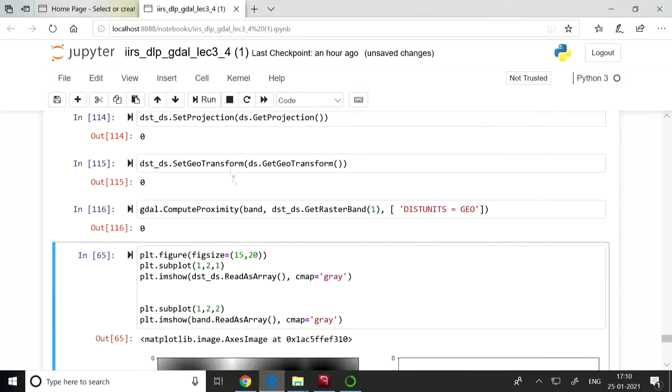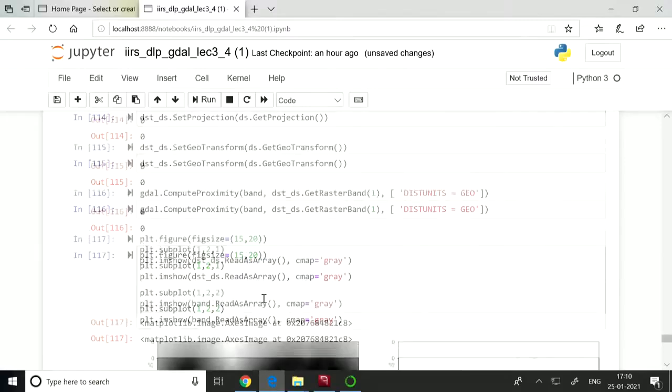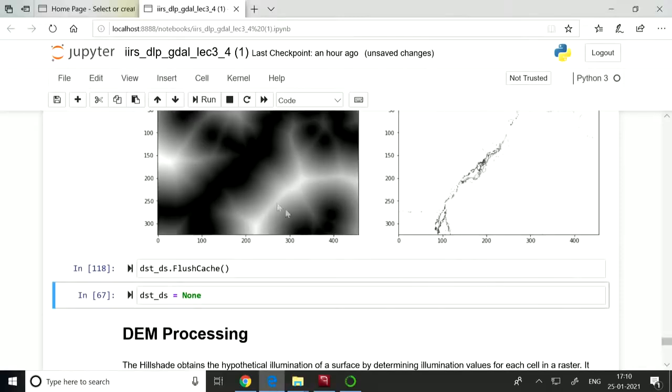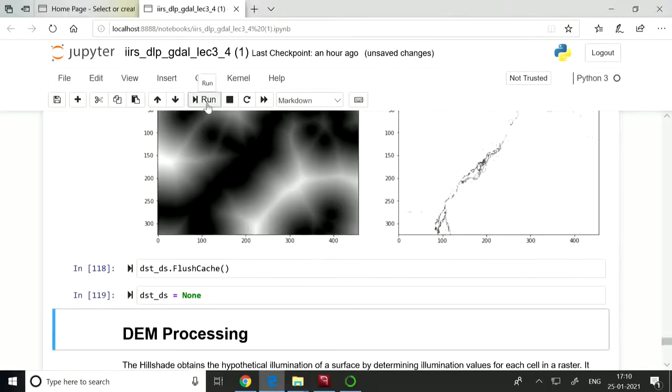If you see, this has created a proximity map, and if you plot these together, this is our proximity map. You can see that pixels with bright values mean more distance. In these areas the pixels are near 0, and these are the brighter pixels, the pixels which have more distance from the nearest water pixel. So this way we can do proximity analysis on our image. Then finally we are done, and you can save it.